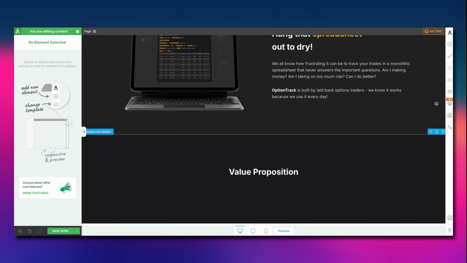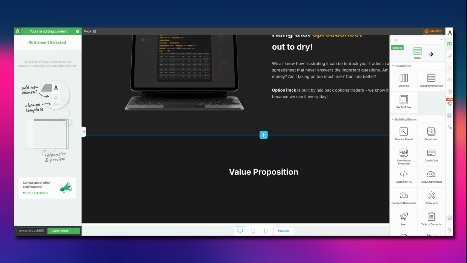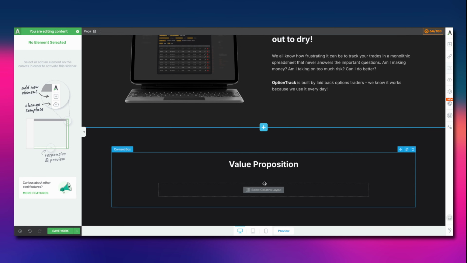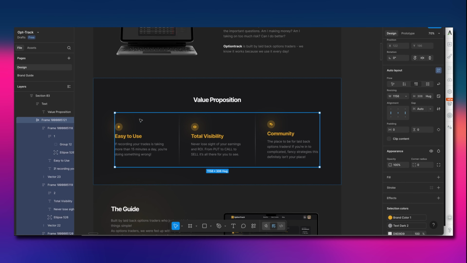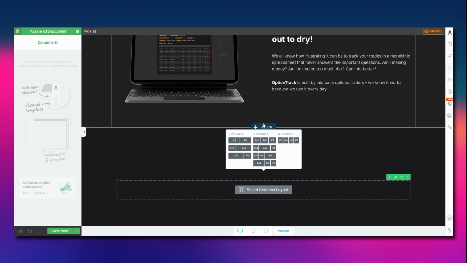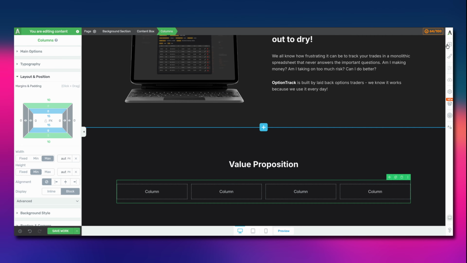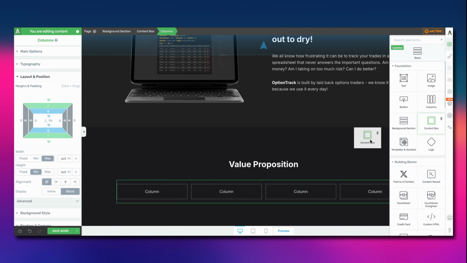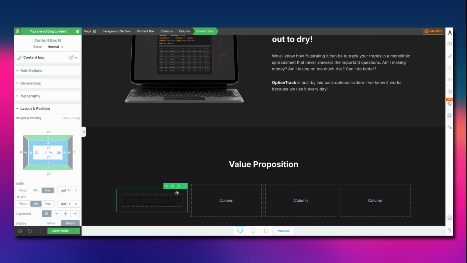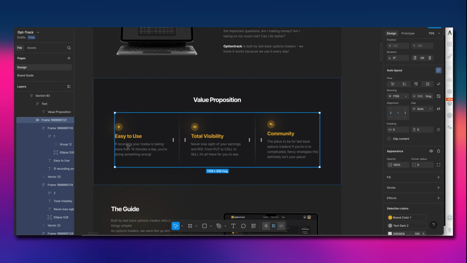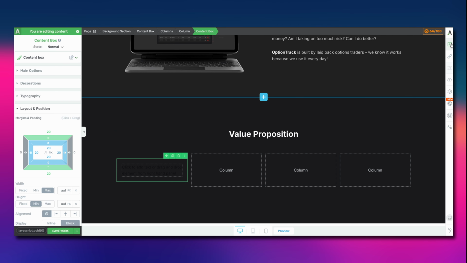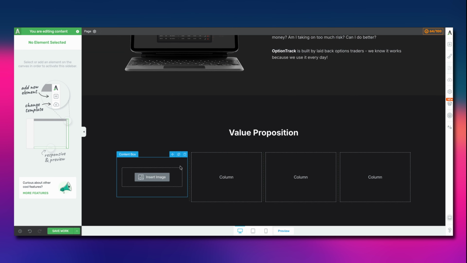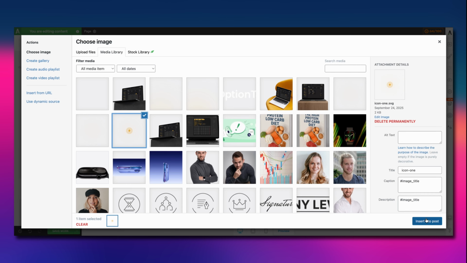So let's get rid of these 3 column layouts. Let's drop in. We're going to need a total of 5 columns. 1, 2, 3, 4, 5 columns. So we're going to do 4 columns, and let's do a content box inside the left-hand column. Let's actually recreate this first column. Let's do an image inside this content box. We're going to use the lightning bolt.